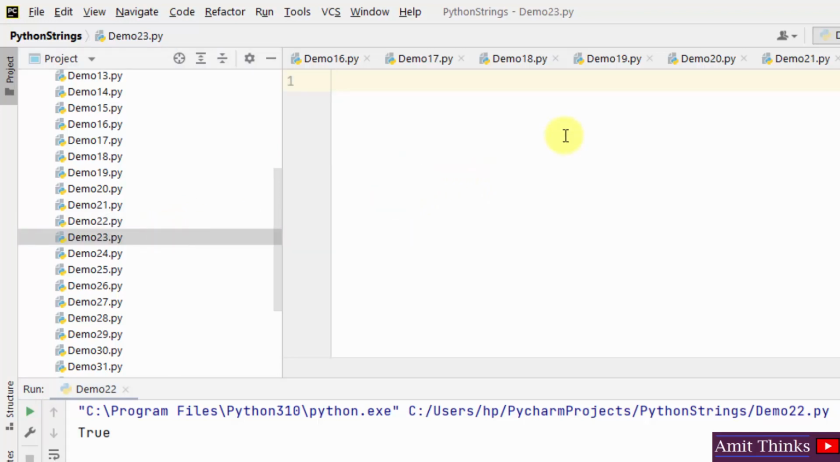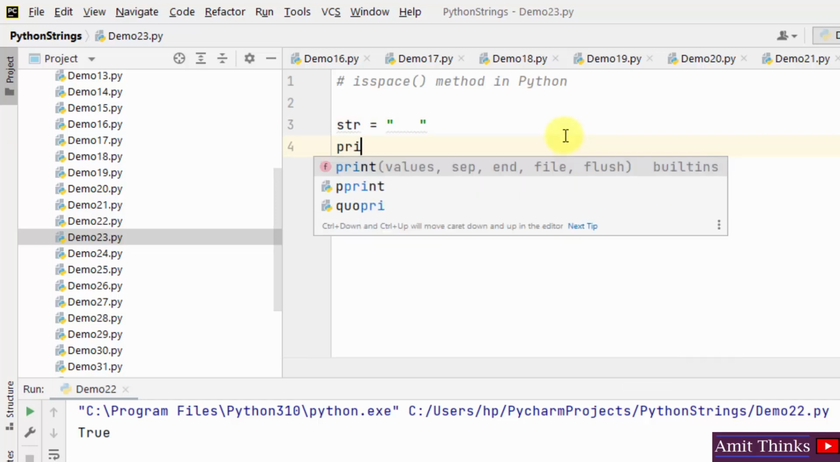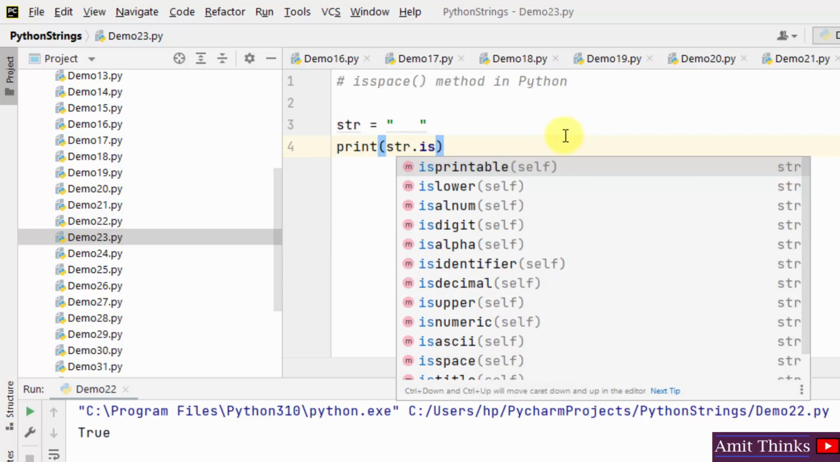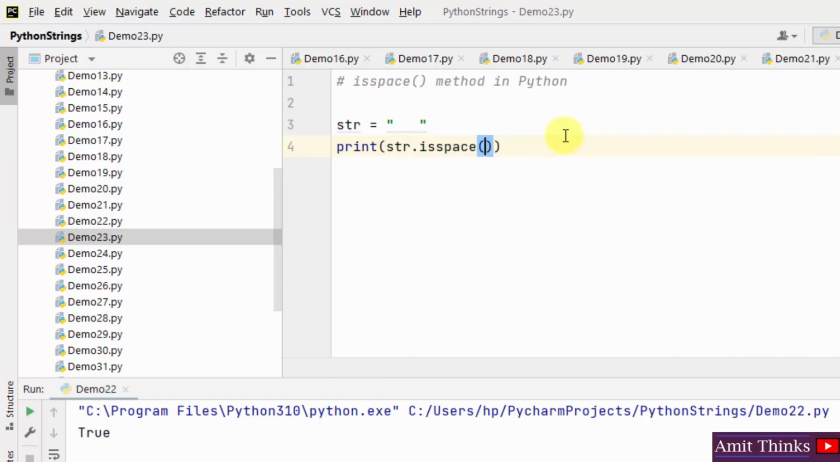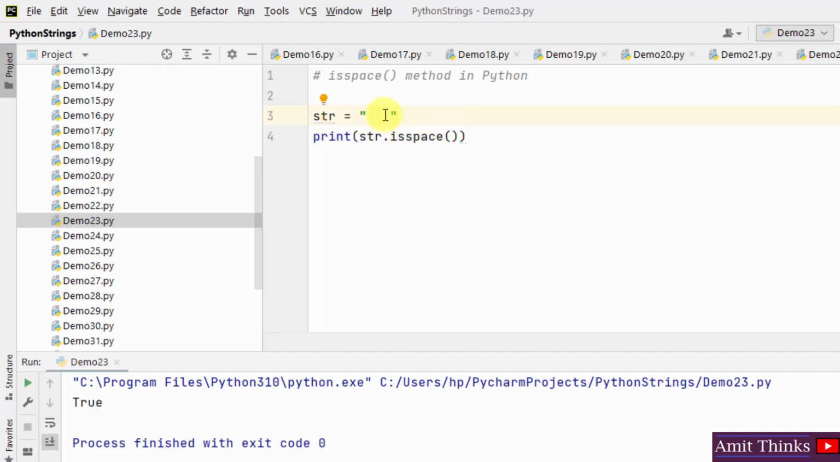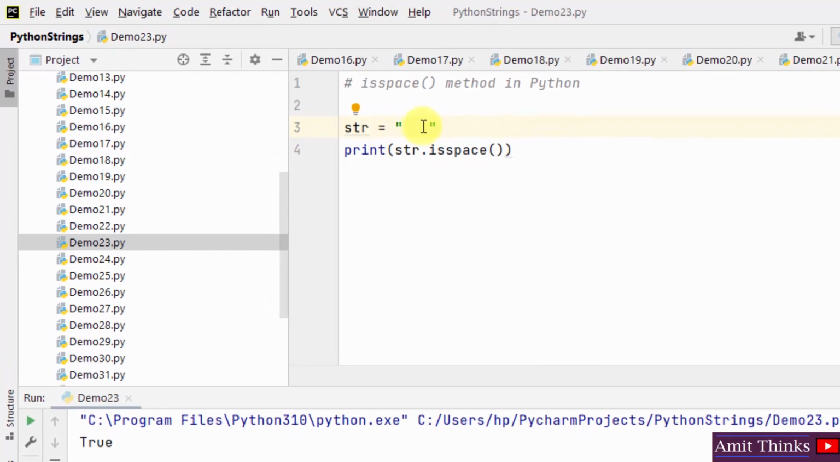Moving further, now comes isspace. Let me create a string with a space. This method returns true if all the characters in the string are white spaces. Now I'll print it and display, and we'll check whether it will return true or not using the isspace method. It should return true because we have spaces in it, nothing else. White space.